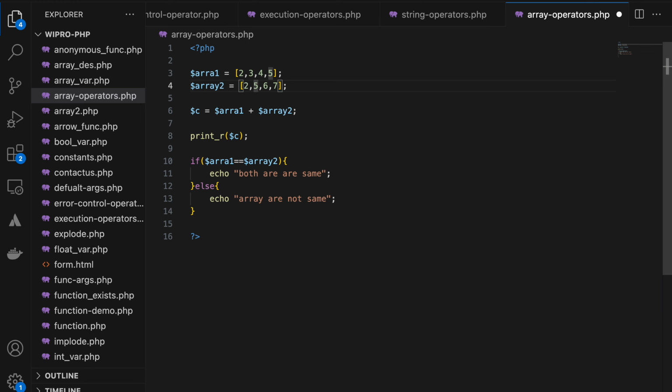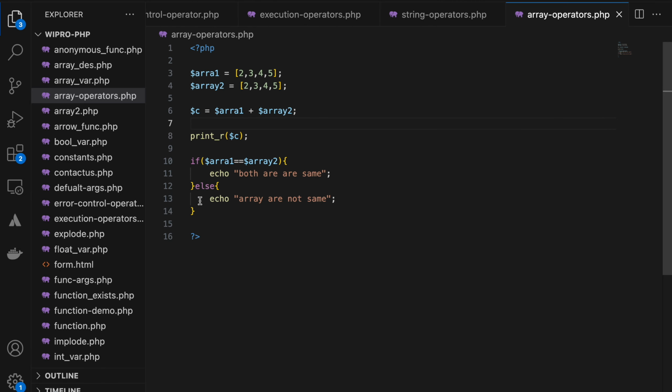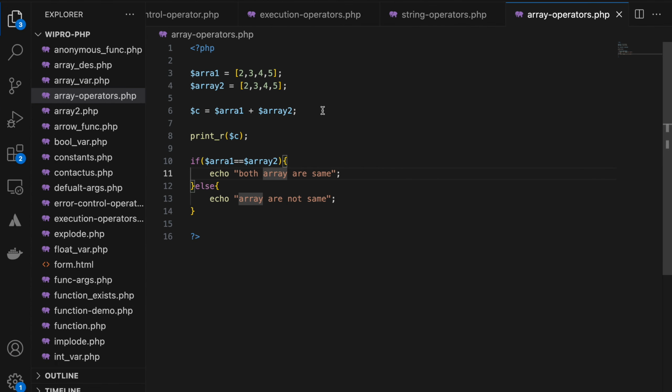But if I make it something like this, 3, 4, 5, both arrays are same. So this is how you can compare the arrays. Triple equal is true if A and B have the same key value pairs in the same order of the same types. Types should also be the same, right?